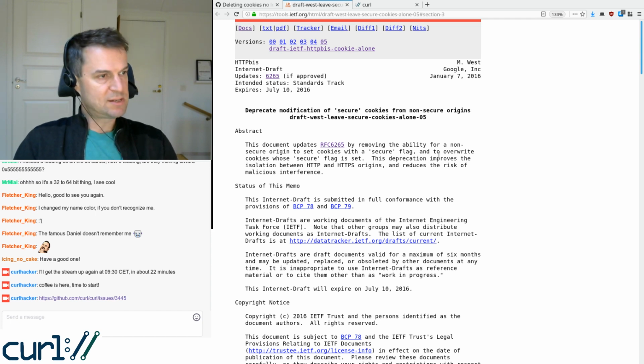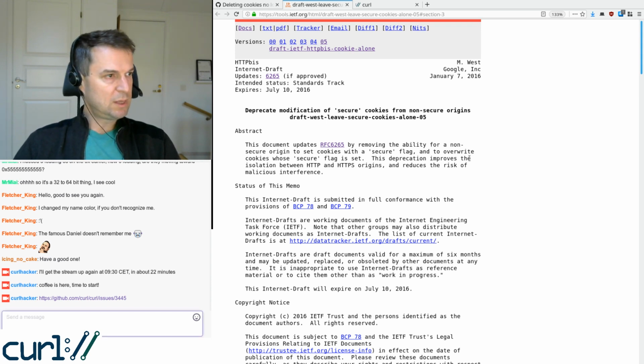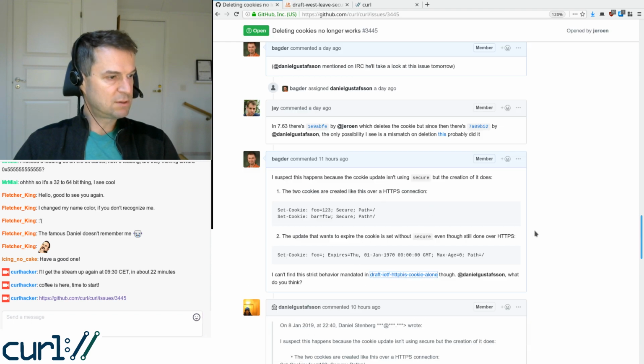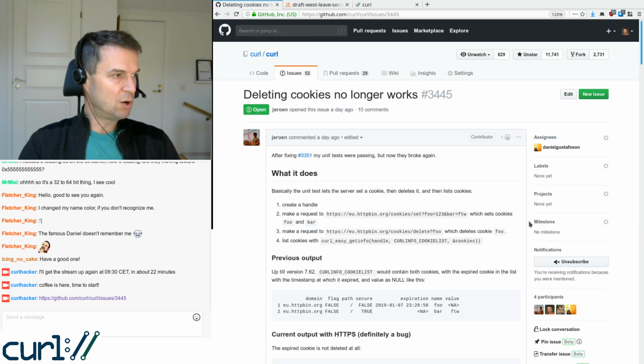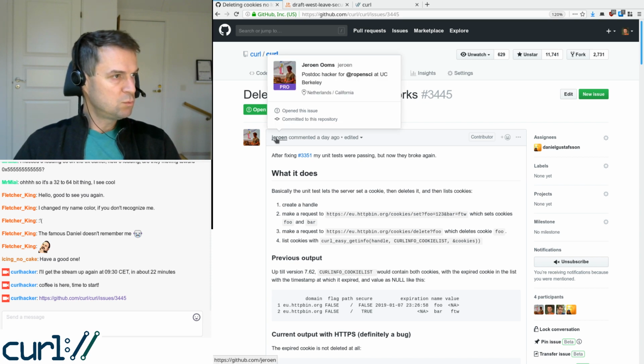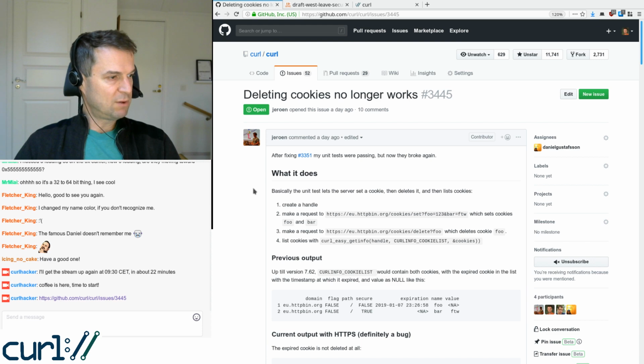So this draft basically says that if you set the same cookie name first as secure, you can't override it over an insecure connection. So basically you can't sneak in other cookie content via an insecure context if you got it set with a secure context. A bit complicated, but still. And we got support for this, "leave secure cookies alone", a short while ago. Daniel Gustafsson wrote it, and a day ago, Jerwin Ohms reported that we have a regression here.